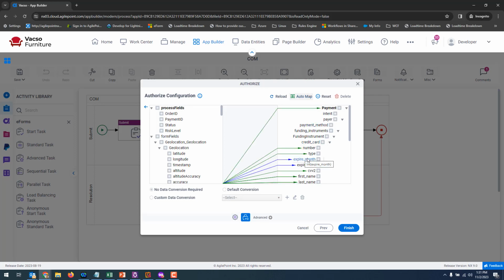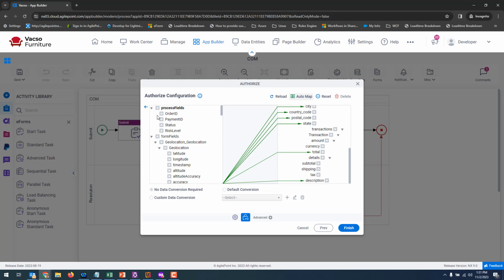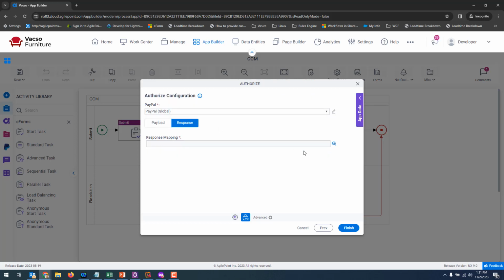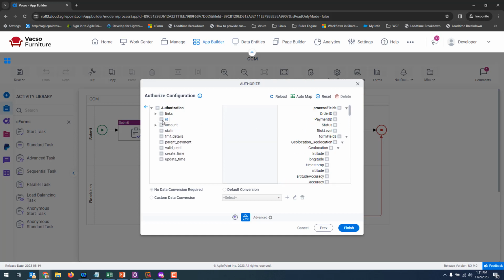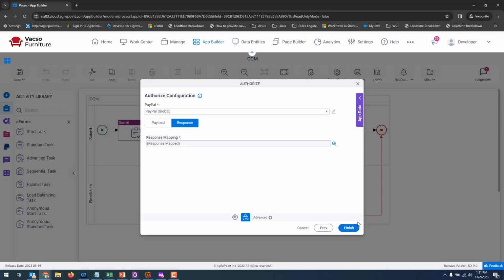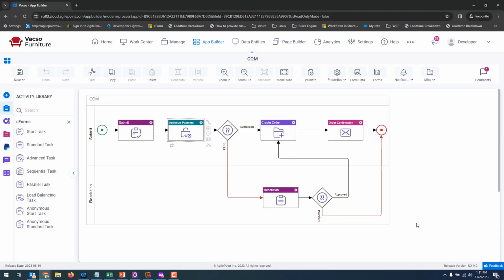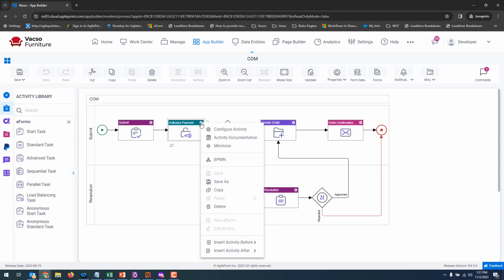It will intelligently map all the matching node names. In this case, you'll go to response. PayPal sends me back a whole lot of information. All I'm interested in is ID will be mapped to payment ID and state will be mapped to status variable over here. That's it. So ideally, it could have been easily done by a citizen developer as well. I just wanted to show the collaboration feature.